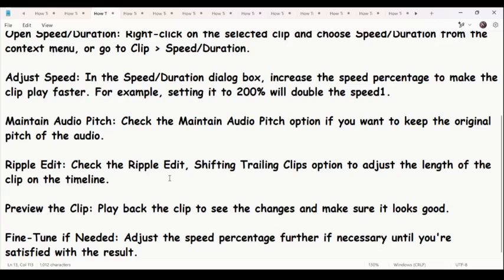After that, click on the Ripple Edit, Shifting Trailing Clips option to adjust the length of the clip on the timeline. After that, play back the clip to see the changes and make sure it looks good. After that, adjust the speed percentage further if necessary until you are satisfied with the result. That's it.